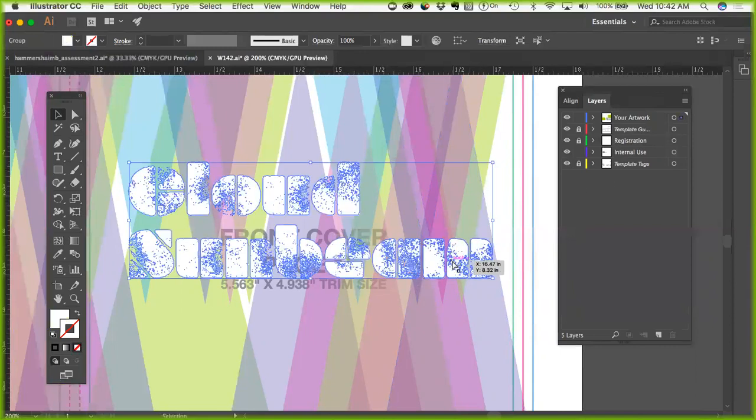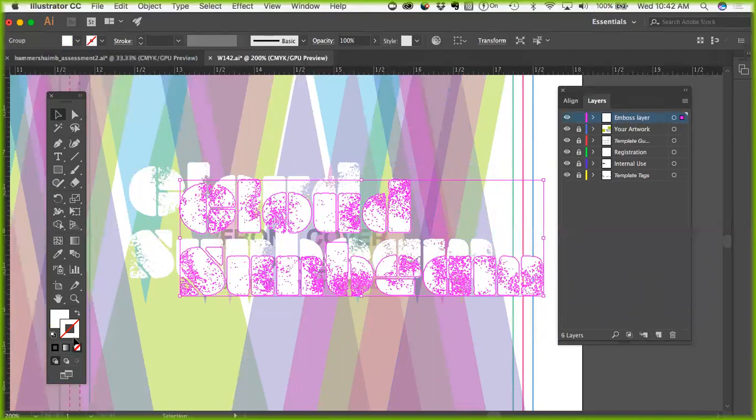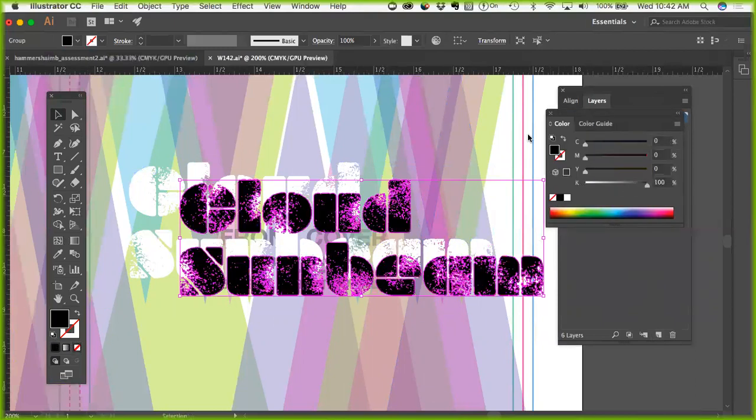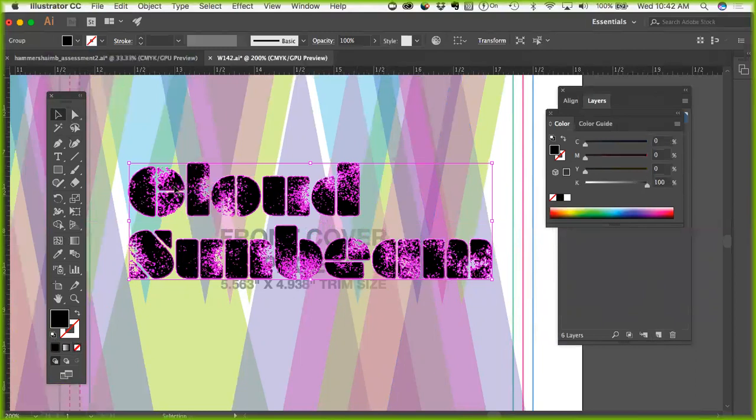And have that be the element that's raised up. So what I'm going to do is just copy it and create a new layer and label this emboss layer. Then I'm going to lock all my other layers so I don't accidentally paste it on here. And paste, and make it black. 100% K, which you can see, with the C, M, and Y at zero. And we're going to put it right over the top, and so it is going to be the thing that gets separated out.